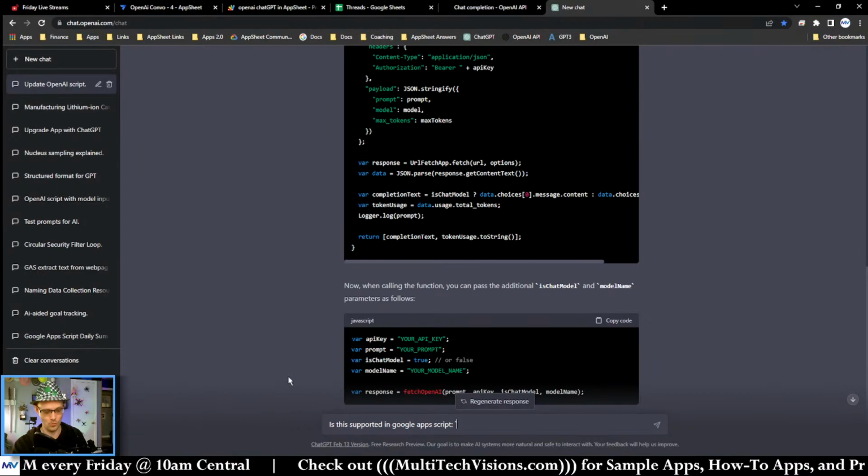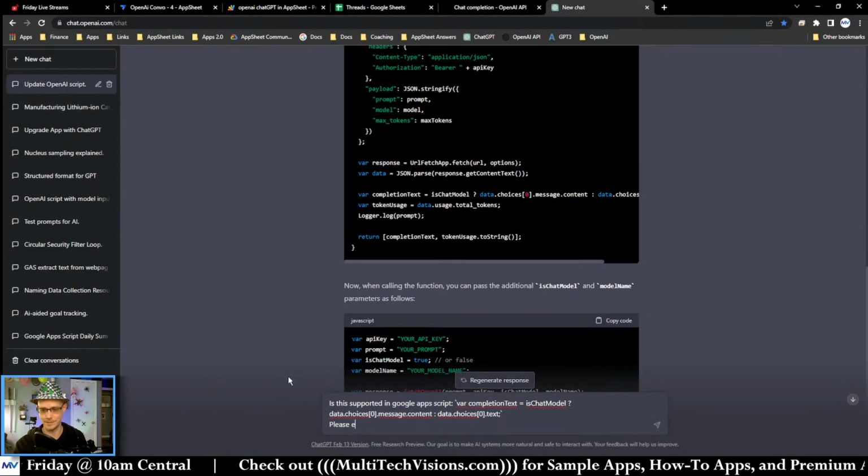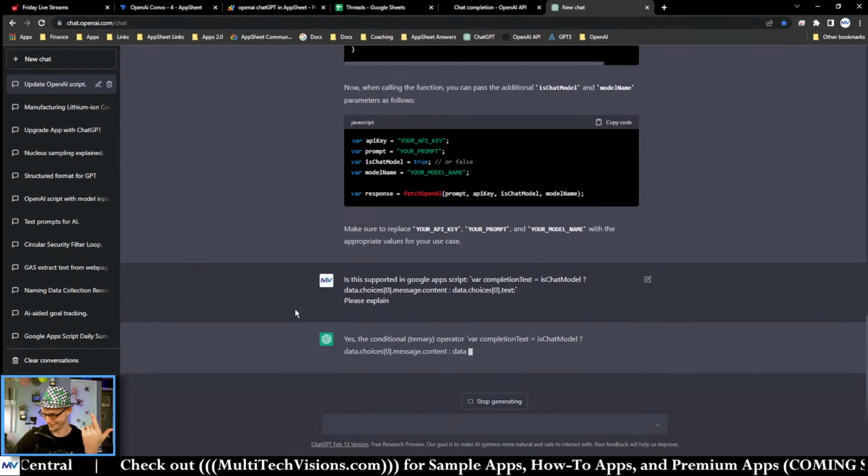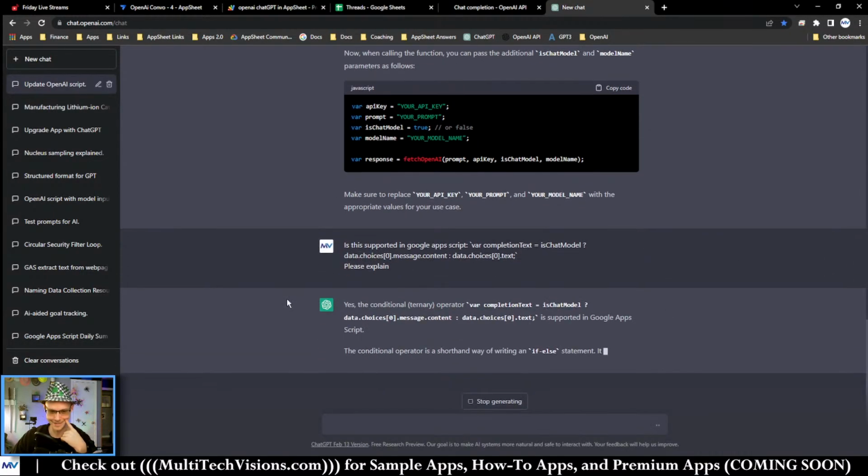And then we'll provide this. Please explain. This is how you work with ChatGPT. Is this a thing? Is this real? Okay. We'll see.